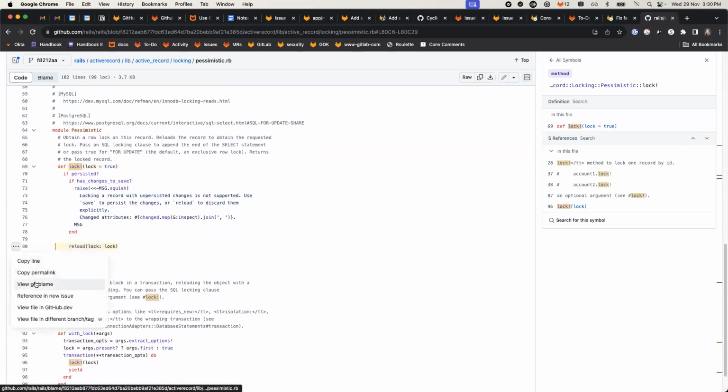Reloads the record to obtain the requested lock. Pass an SQL locking clause to append to the end of the select statement, or pass true for before update. Seems like that's just the way SQL works.